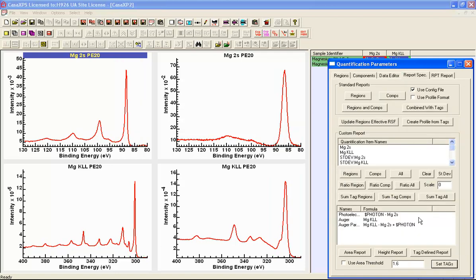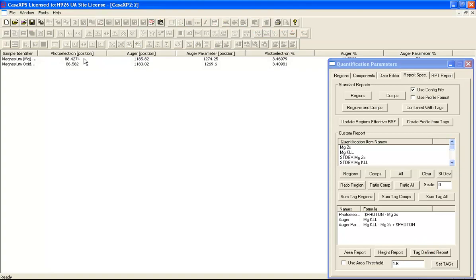And this has the consequence that I can now generate a report that is based on these formulae, and rather than using the areas from these regions, which would be the default, I'm going to use the position, which is the kinetic energy for each one of these peaks, and they will be combined in this way. So my report now tells me that I've got a photoemission line, and the binding energy of that line is specified here. I've got an Auger line, and the kinetic energy is here, and the Auger parameter, that is the difference between the kinetic energy of these two lines plus the photon energy, results in two different values for the Auger parameter, and that would be consistent with these two materials, one being magnesium oxide and the other being a magnesium foil.